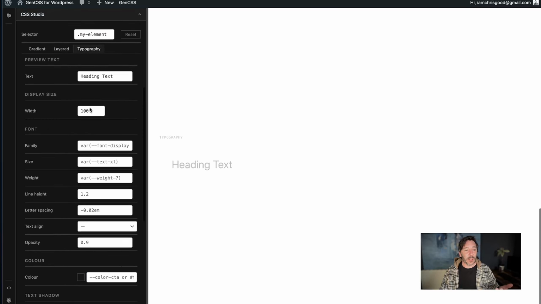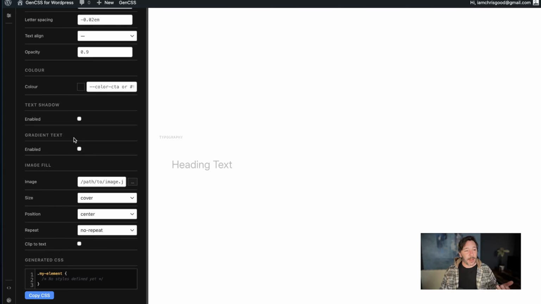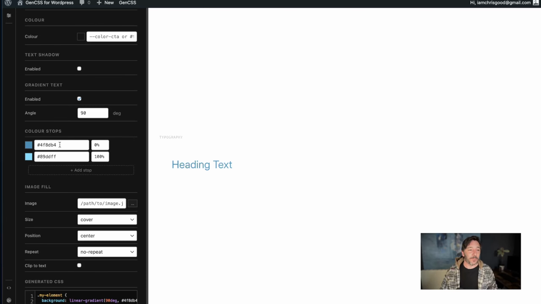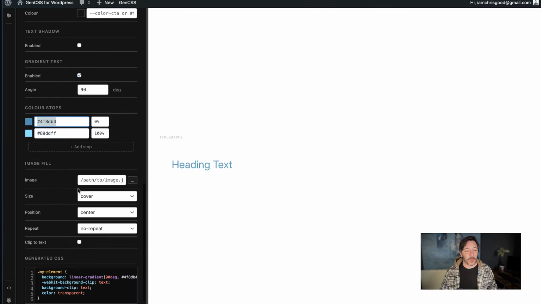And then a really exciting one, typography, is that you can create a big sort of gradient effect on some typography. So you can do gradient text here. At the moment, the color picker isn't popping up, unfortunately, which is something that's on the bug list. But you can add in your hex codes there, and it's going to create this gradient for you.